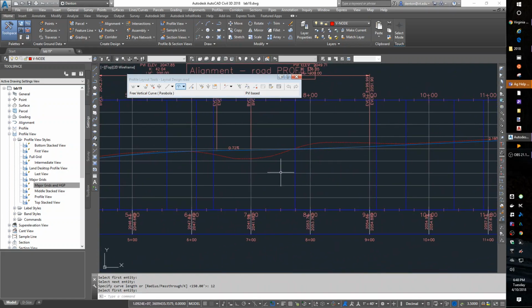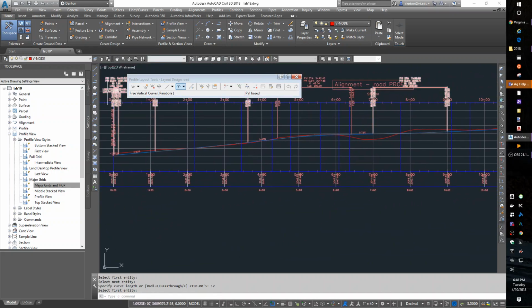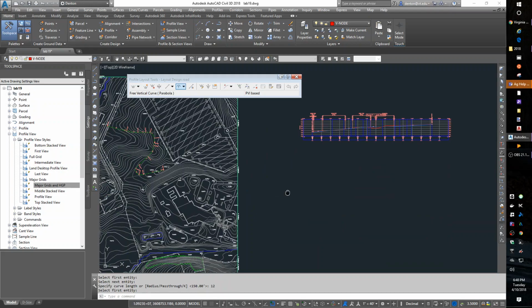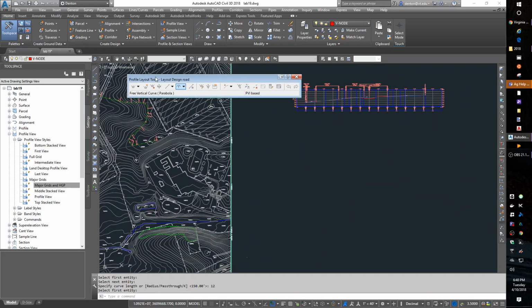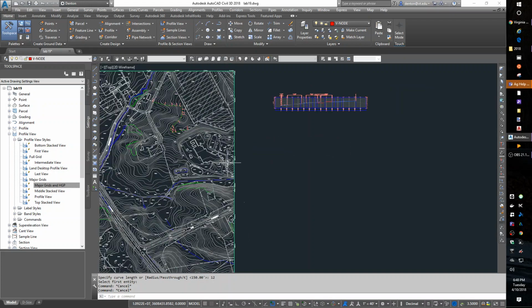Okay. The tools are almost identical to the horizontal tools, except for you're doing vertical. Now let me do another vertical. I'm going to close this one. And I'm going to say profile creation tools. And it says selects the profile to create it on. Oh, I didn't do that yet. Let me skip out of that.